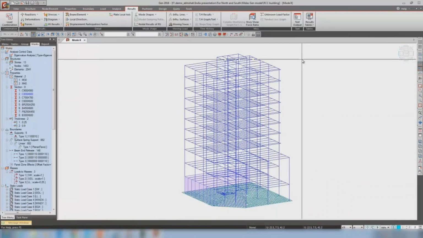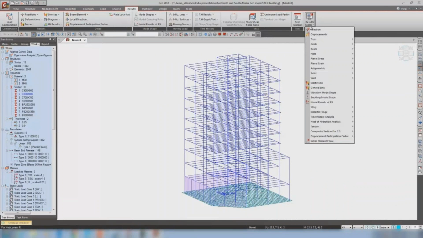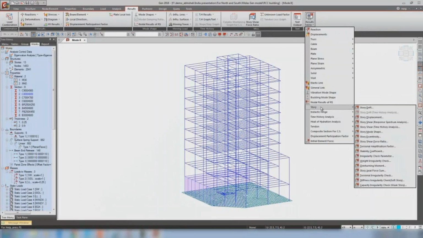Now I come to the next part, which is about the result table. Result table means in tabular format, you can get the results, reactions, forces. Similarly by story, you can see story drift. You can directly get the story drift, story displacement, story shear for the response spectrum and the time history, story mode shape, eccentricity, and story shear force ratio, which means how much the frame is taking the shear and how much the wall is taking the shear. Percentage-wise you can get irregularity check, weight irregularity, soft story check; various checks are available.